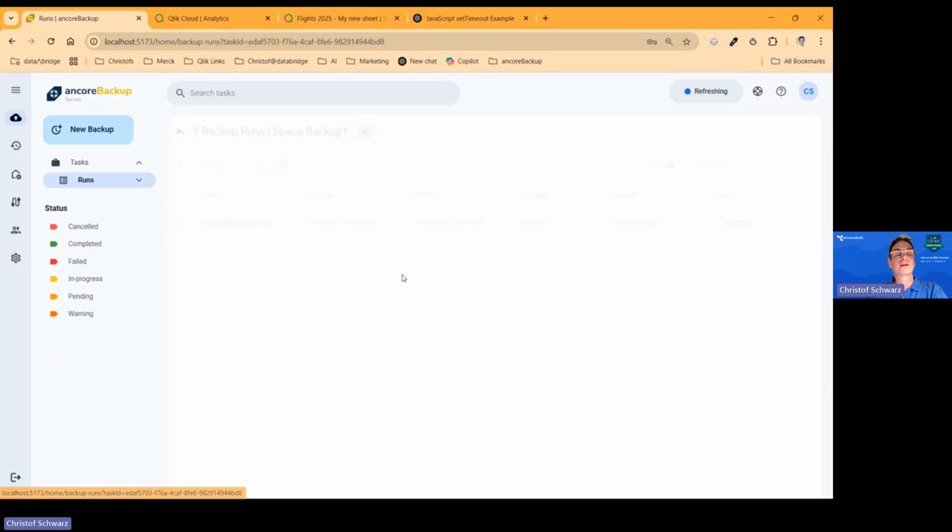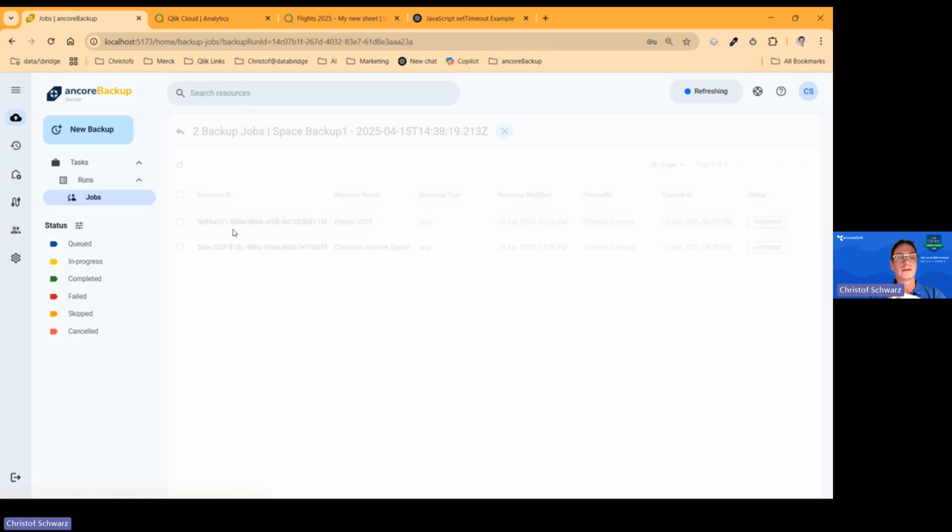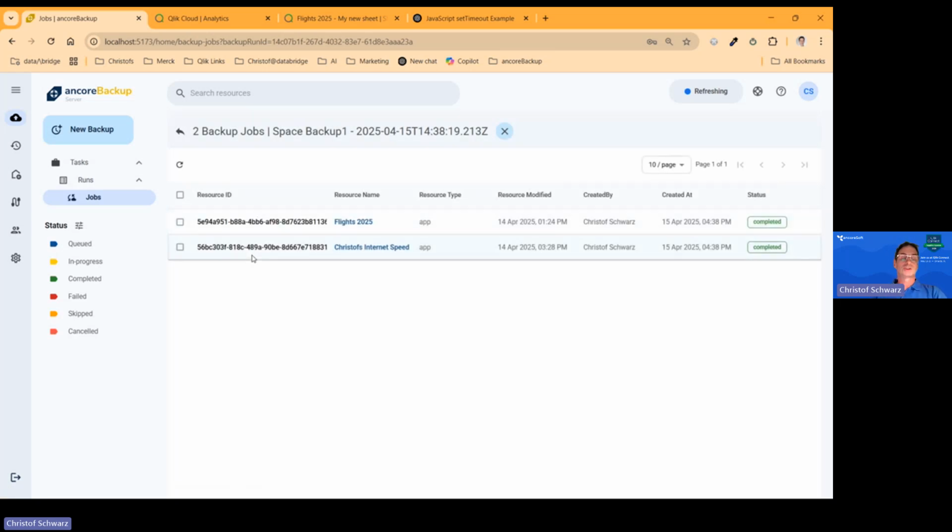And it becomes now a hyperlink. So we see the level deeper that I explained before from the task. It is a run, and the run is already completed. Behind the run, there are several jobs that were executed, and each job took one of the apps and saved it to my cloud drive.